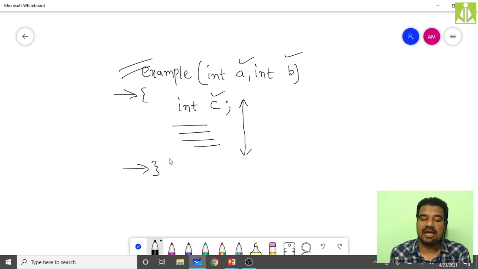So the lifetime, where these variables will start existing, where they are created, a, b, c: from the beginning of the method you can access all these three variables. Their lifetime will start from the beginning of this method, and where will they die, I mean where will their lifetime end?